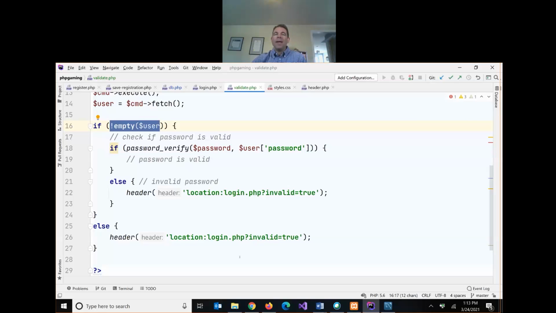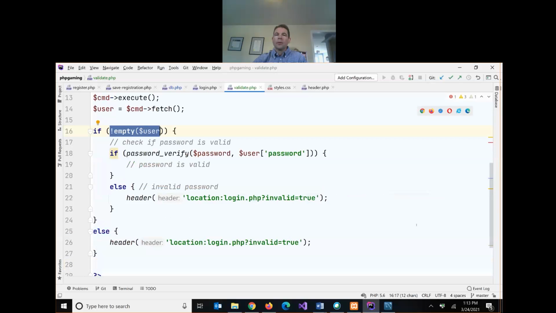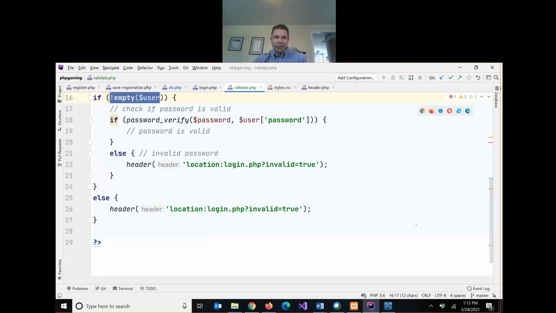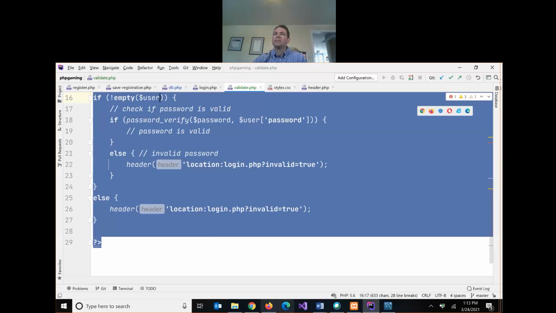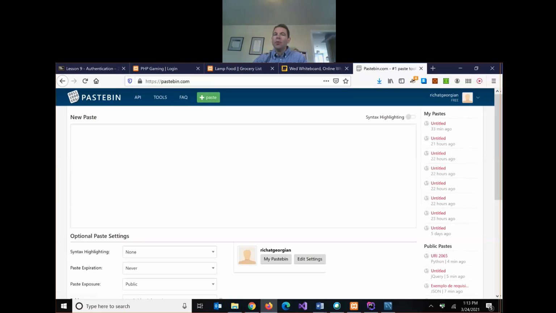So I'm going to try the page like this. I'll put all the code up on Pastebin. And I'm going to try all three scenarios, just to check. We'll need to do a little bit more with this.